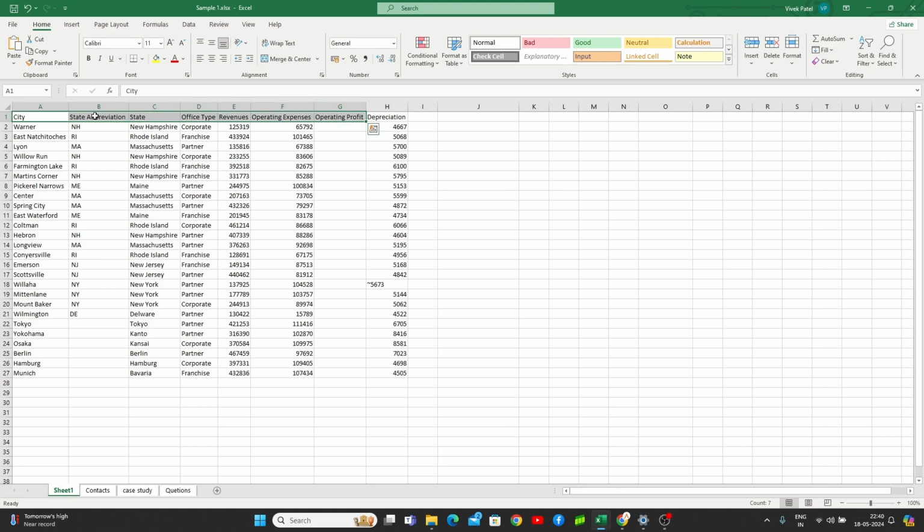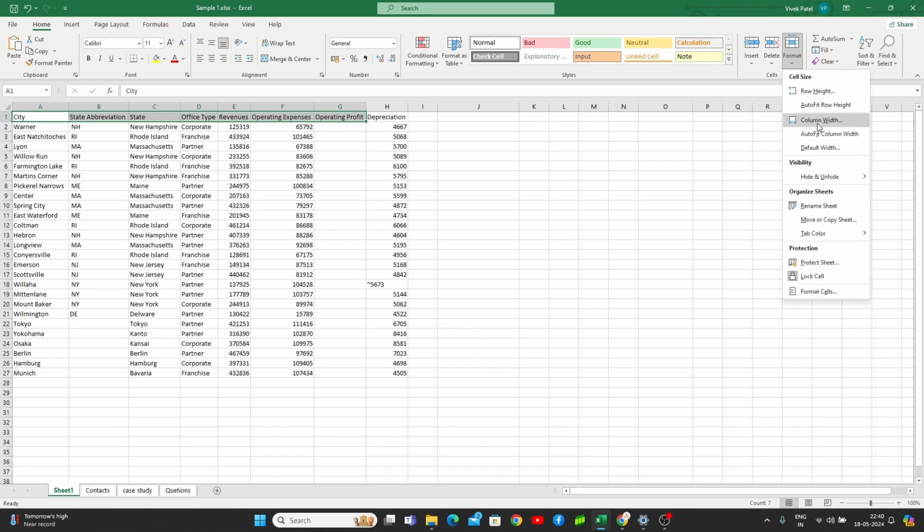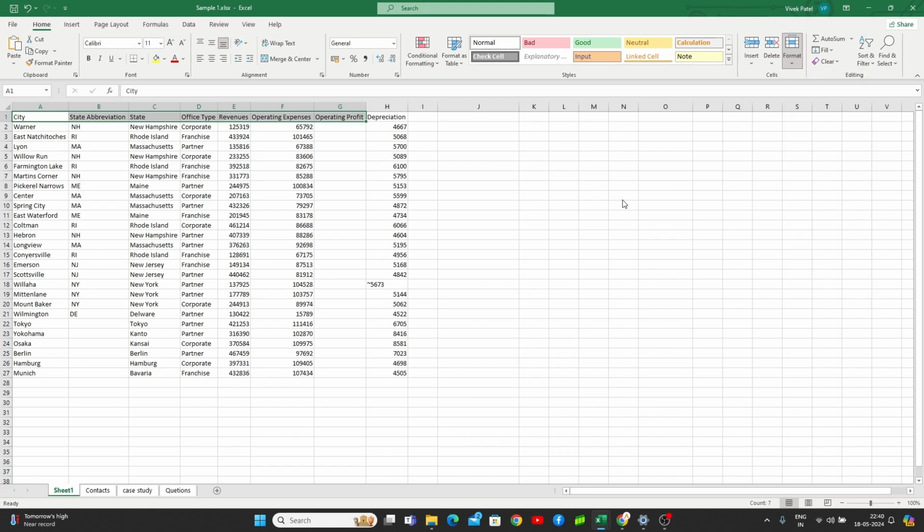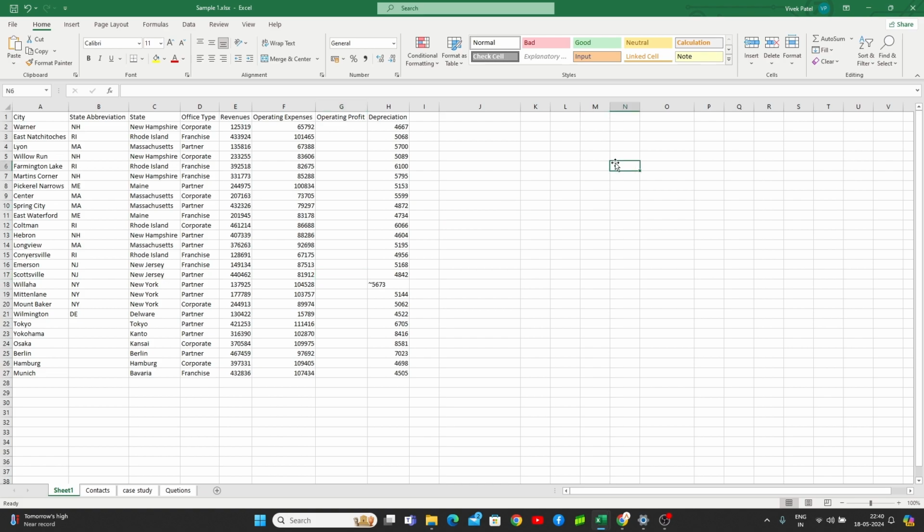You can select all together, go to the formatting option here, and choose AutoFit column width. Yes, or one more thing you can do is just drag it. So there are three or four methods you can use. This is about column width, which is the first thing in formatting.